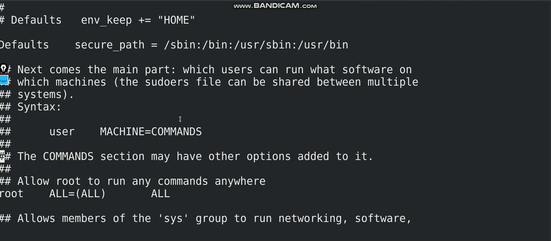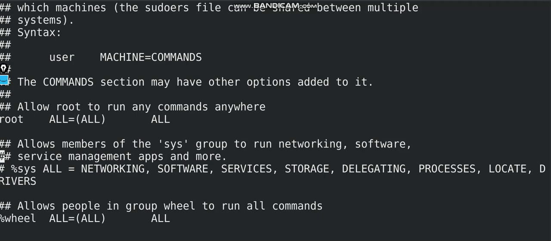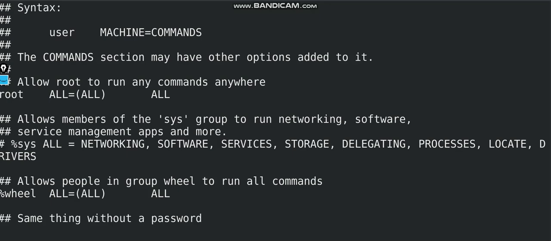Allow members of the sys group to run networking, software, service management, apps and more. %sys ALL = NETWORKING, SOFTWARE, SERVICES, LOCATE, STORAGE, DELEGATING, PROCESSES, DRIVERS. So these are all aliases: networking, software, service management, apps and more, storage, delegating, processes, locate, drivers. So this is the sys group. It can run on all hosts all these commands.